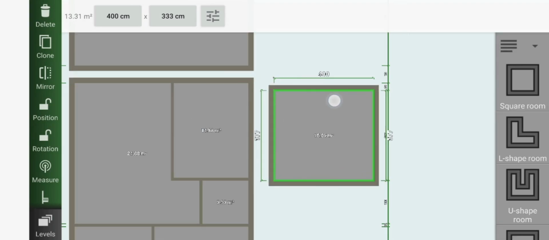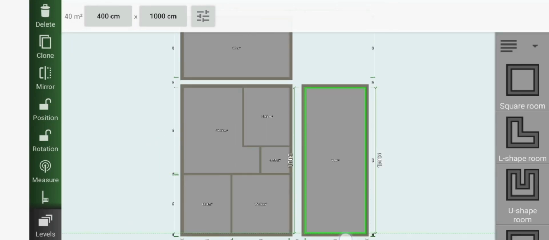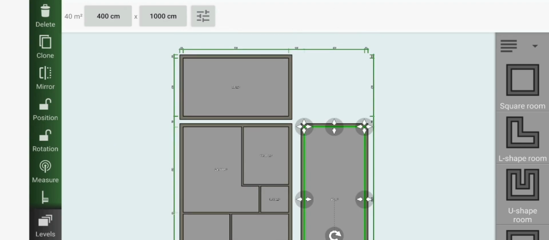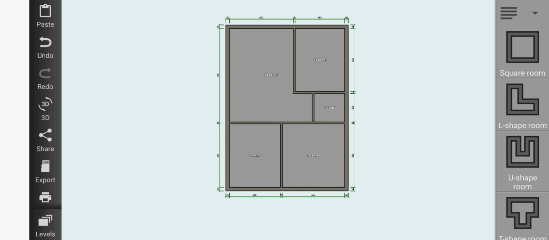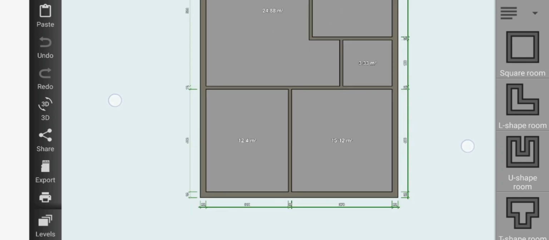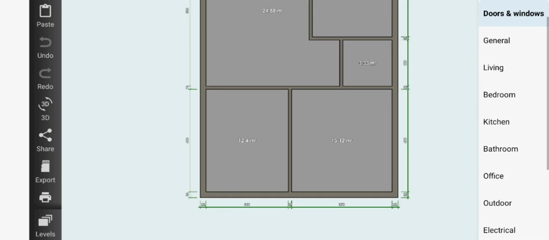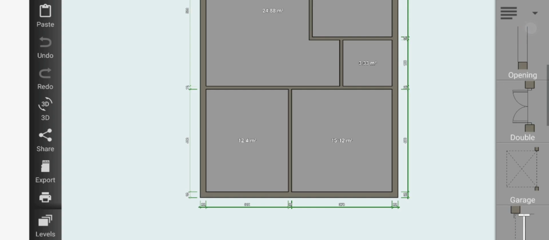So we check our measurements again, just to make sure that it's according to the right measurements. And as you can see there, it's 1,000 centimeters and 700 centimeters, which is good. You can just go along and delete. So now we're done with our floor space. Now we can just start adding the doors.